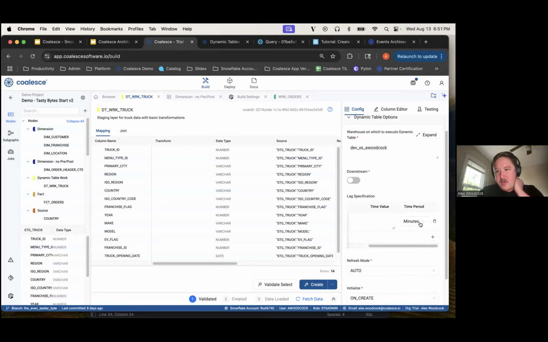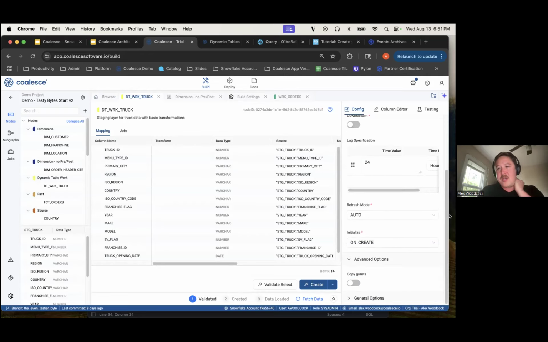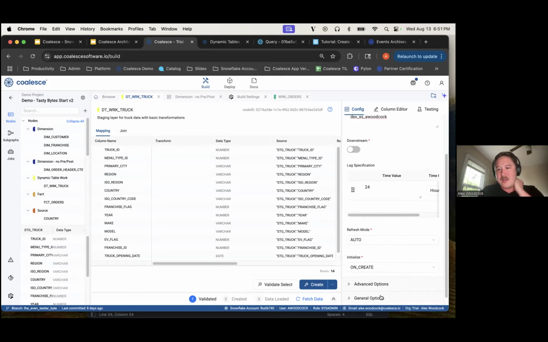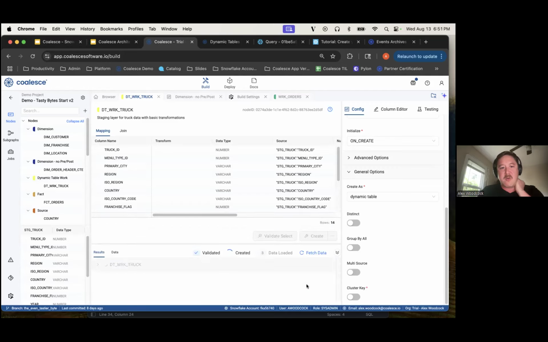Again, this is configurable right here. If I wanted to run it every 24 hours or something like that, and what refresh mode you put it on when you initialize it. These paradigms should all look familiar, right? And that's because that's the code that goes into creating a dynamic table itself. Do we copy grants, and are you using a distinct or group by all or a cluster key or what have you? So I'm just going to create it.